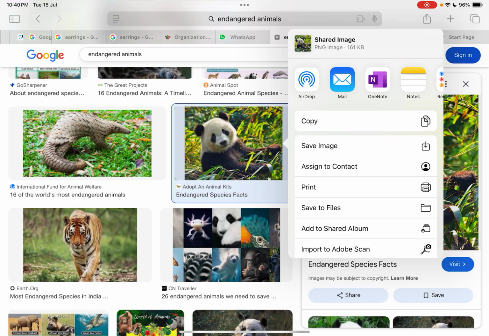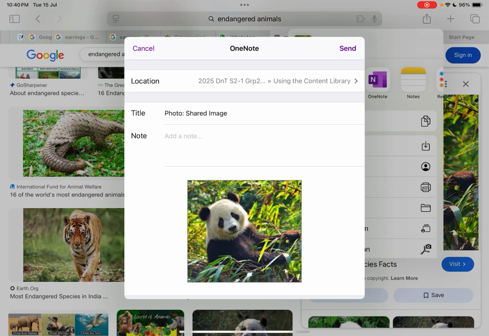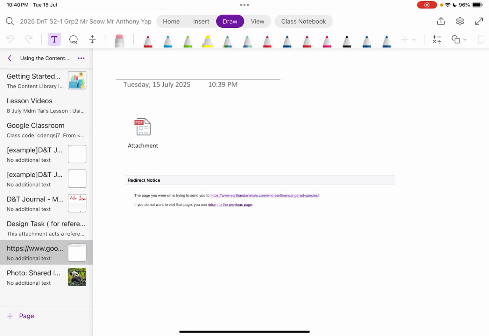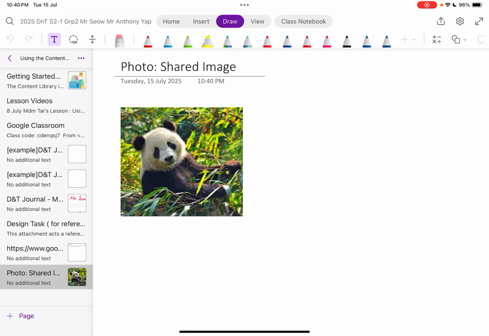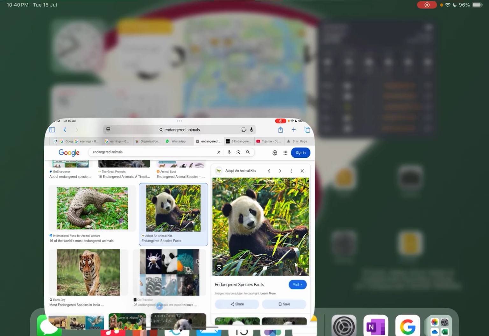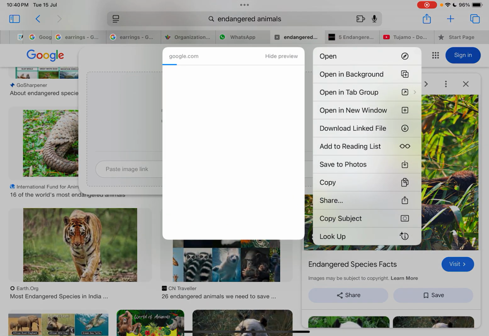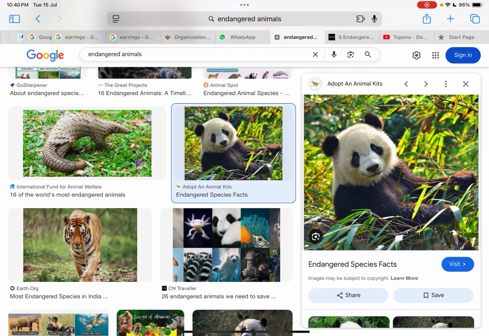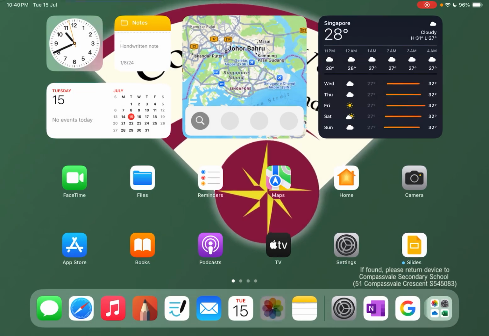So you can do a share, then you go to OneNote. Oh, you see, this is the correct one. So send. Where will you get it? This will be the place where you open up, you will send to. The last opened chapter on the page will be the place it sends to. So now you witness for yourself. Next, the other method: I click on this again, and I do a save to photos. As I mentioned, save to photos is saved into your local folder in the iPad, so it will take up space.